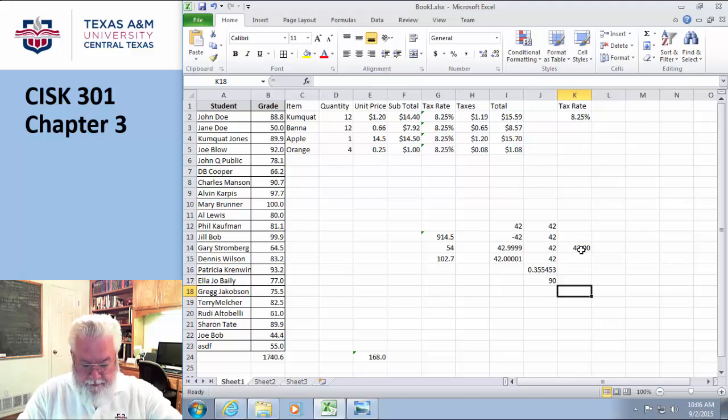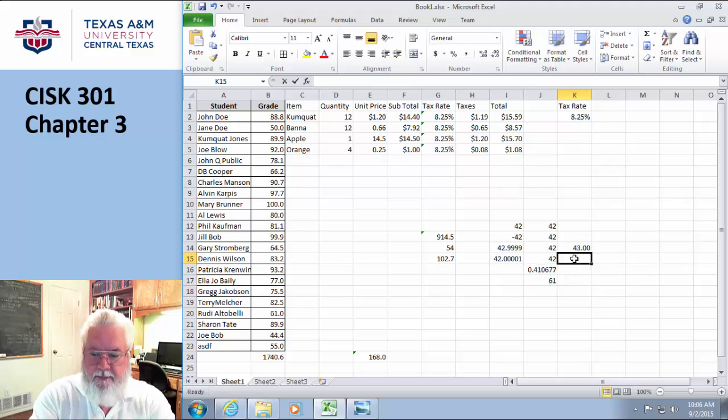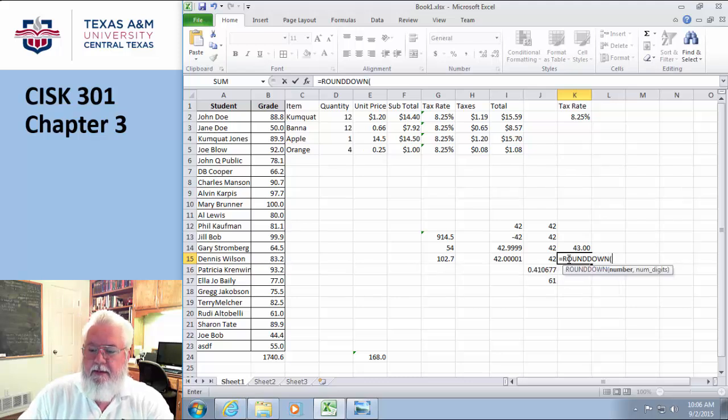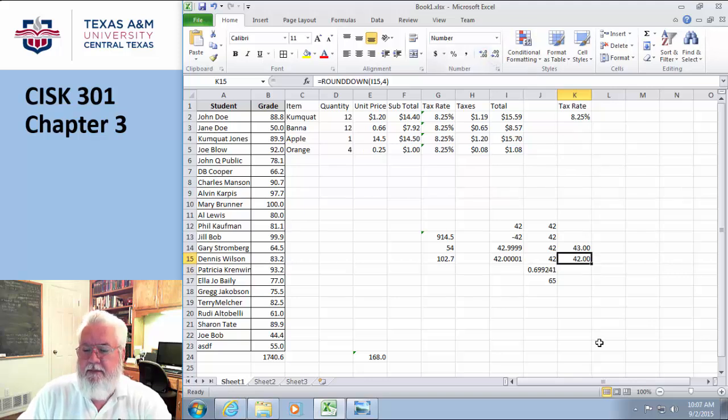Let's input. So we talk about the autocomplete feature on page 171. They talk about how you're halfway through this function. For example, I want to do round down, and it kind of sort of helps you out, and you can say, oh well, I want that, and how many digits I want, 4, and it's just tooltip kind of stuff. I kind of like it.